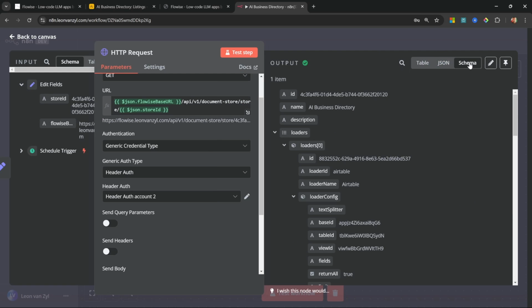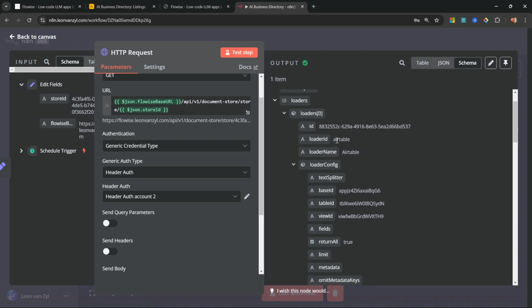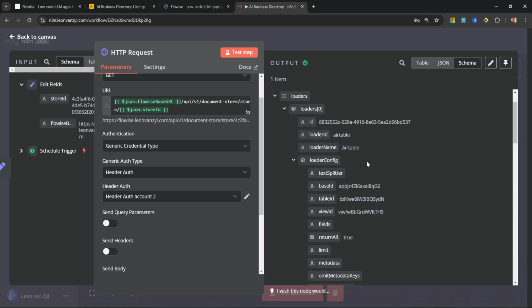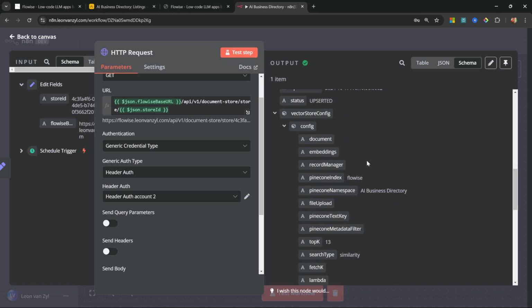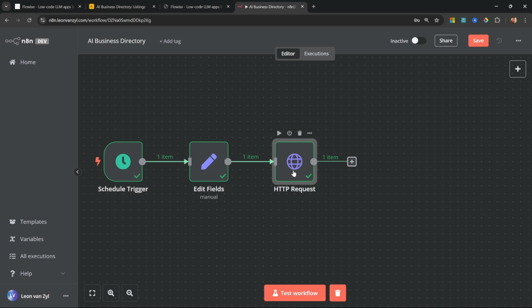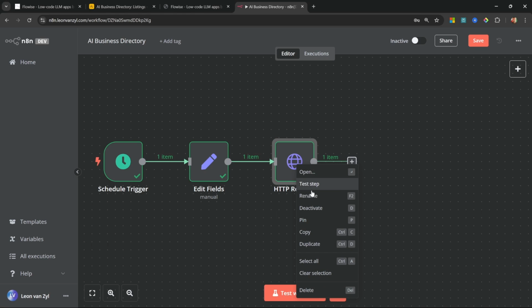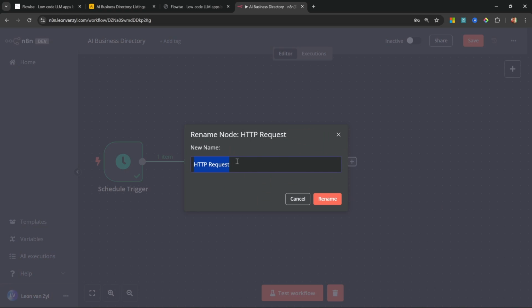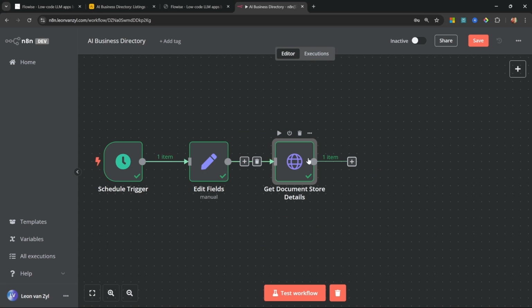Cool. And if we go to the schema view, we can see the details about our document store, like its name, and more importantly, all the different loaders. And we only have one loader, and that's this Airtable loader. But of course, if we add more, we would see all those loaders pull through as well. So I'm just going to clean up this workflow a little bit by renaming this node to get document store details.